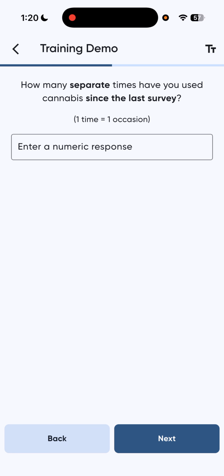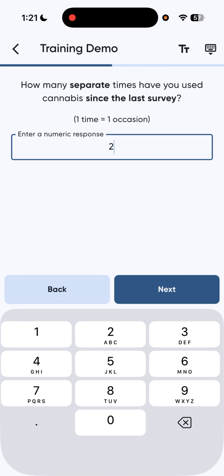We want to know the number of times that you've used cannabis since the last survey. For example, if you were smoking a joint and you smoked a couple of hits earlier today, and then you just had one more hit, then you would say that you used 2 times.